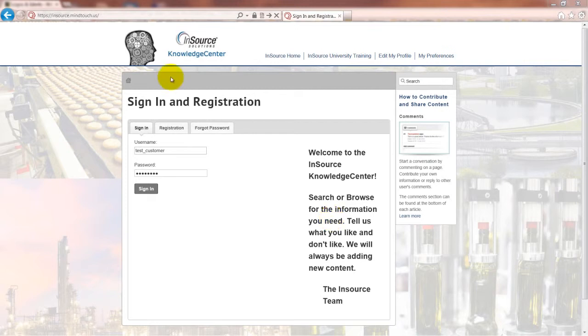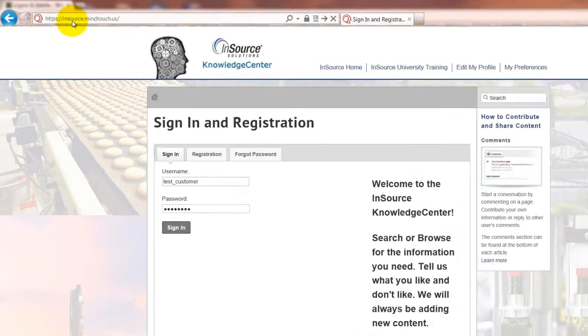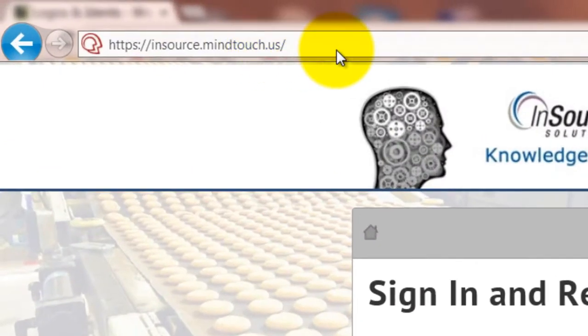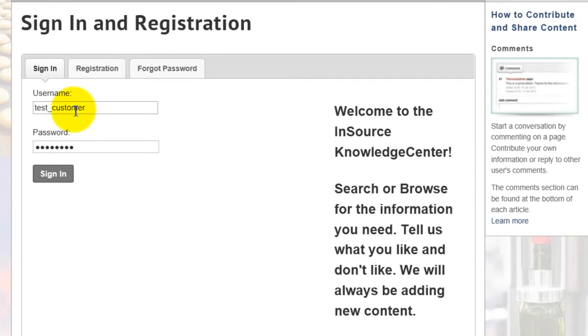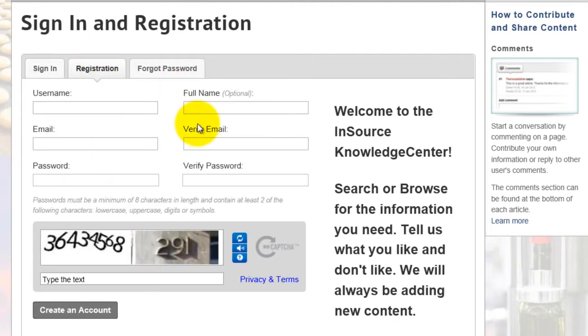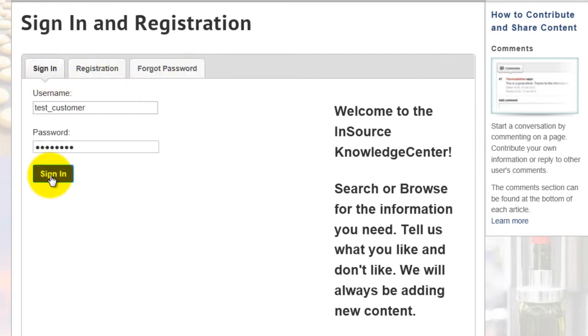You can get to the Knowledge Center simply by navigating to insource.mindtouch.us. That takes you to our sign-in and registration page, where if you have a username and password, simply enter those in and click Sign In. If you don't, you can fill out our short registration page here to get you started. If you forget your password, use this function to reset your password.